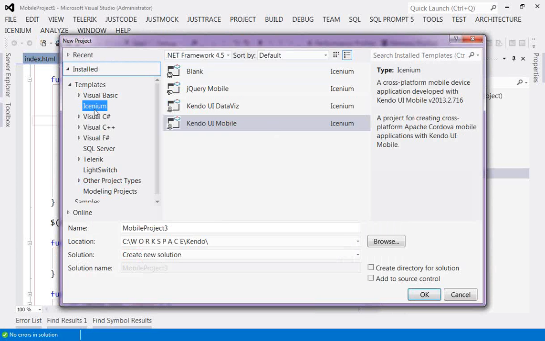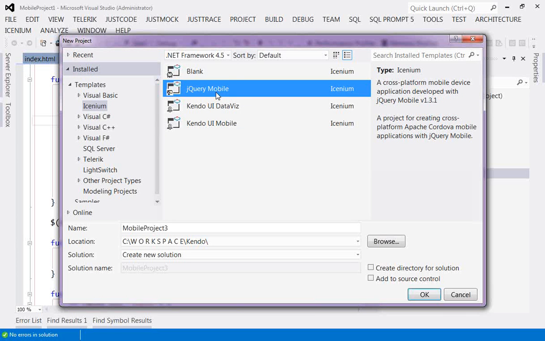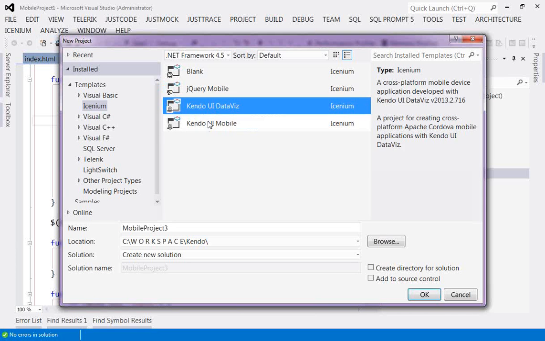So we have something called Icenium. It's an extension for Visual Studio. Currently it's in beta and it supports Visual Studio 2012. Once you install this extension, which is available from the Visual Studio Gallery, when you come in and say New Project, you just select the Icenium template, and here you can see we give you four different types of mobile application templates.